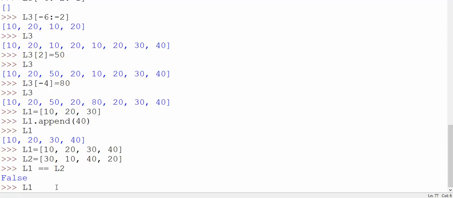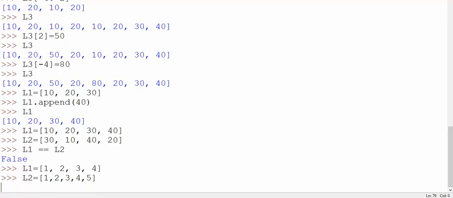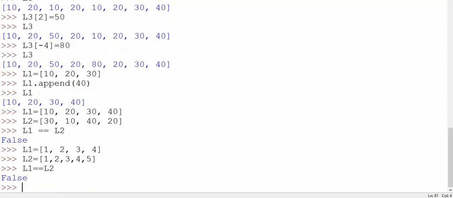Let me show you one more example. L1 is a list of, let's say, 1, 2, 3, 4, and L2 is another list 1, 2, 3, 4, 5, which has one more extra item called 5. What if I say L1 equal to L2? This will also give me false. The reason behind it is that it has an extra item which is not in the previous list.